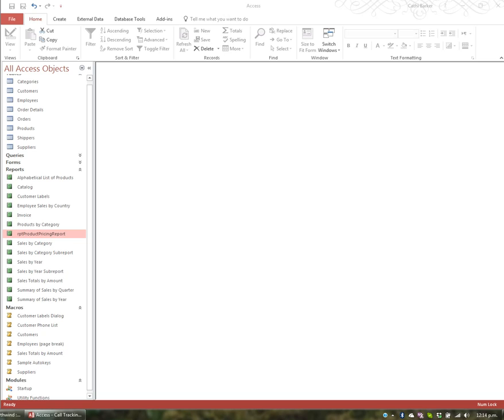On paper I tend to get clear about the purpose of the database. I tend to draw my tables and what's going to go in each table, and I draw my relationships. And once I've got that, then I start creating my Access database.